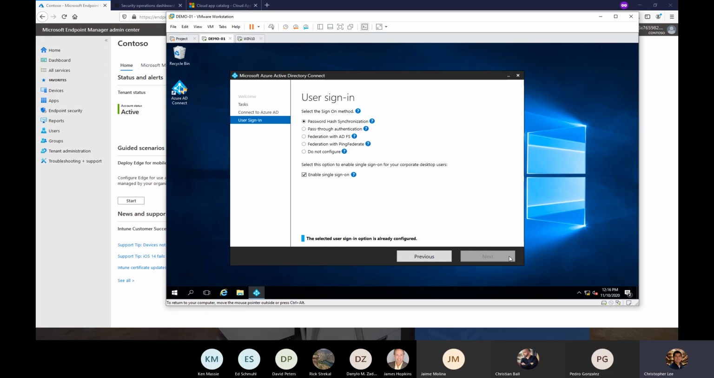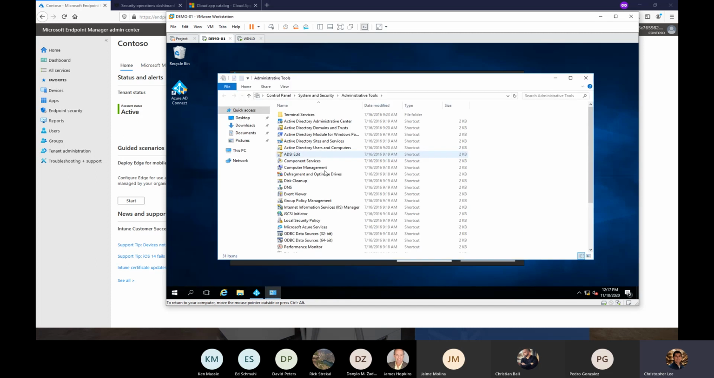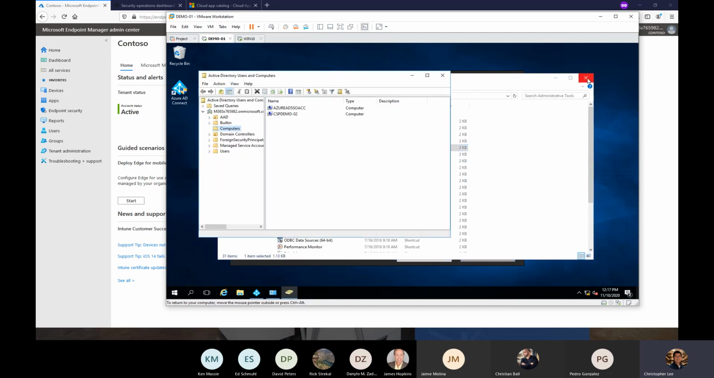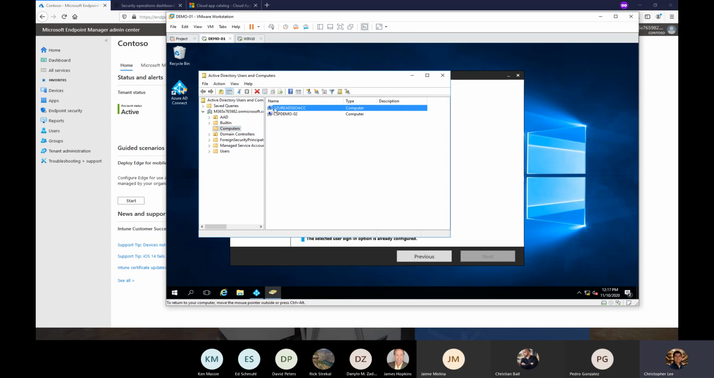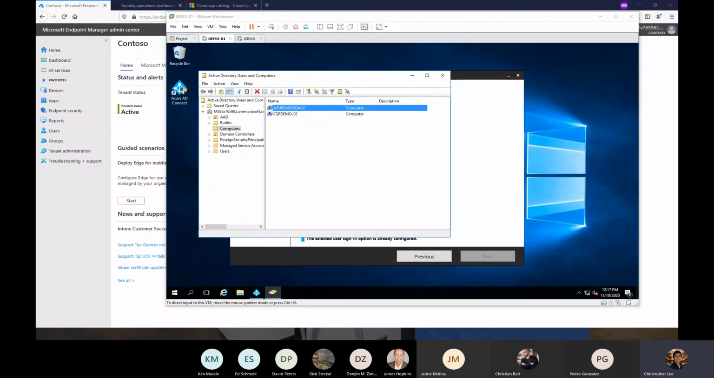It's going to ask for credentials for the on-premise Active Directory environment, because what it's going to do is create a computer object. So open up Active Directory Users and Computers here. It creates this Azure AD SSO computer account, a very long computer name, but it creates this computer object here. And that is intended for how the authentication process happens in the backend.